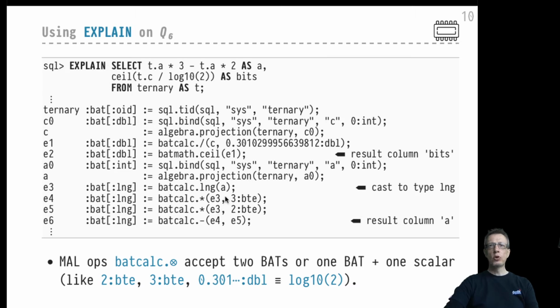We don't compute the casted A values twice, but refer to the same BAT twice rather. The final step would be the performing of the subtraction, and of course the E4 and E5 BATs would go into this arithmetic operation. And this is the first time that we see an arithmetic operation that operates over 2 BATs, over the E4 and E5 BATs. How batcalc subtract is actually working on these 2 BATs is explained on the upcoming slide.